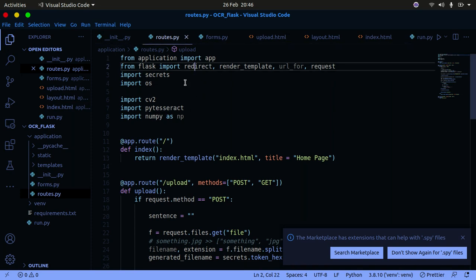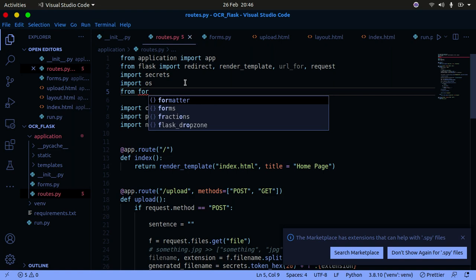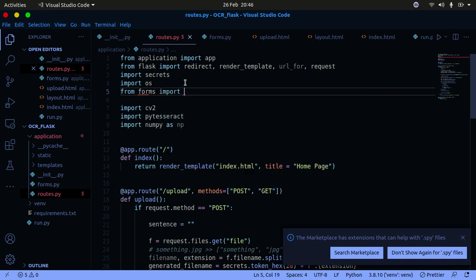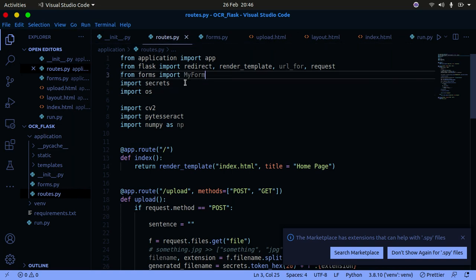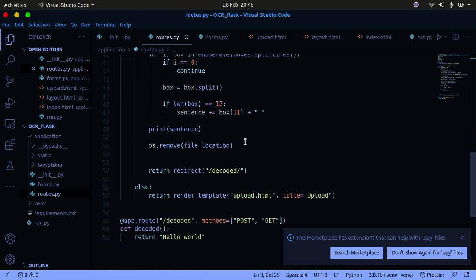So let's go ahead and import it here. I can say from forms, from forms I want to import MyForm. Okay, so let me just keep it up here. So from forms I want to go ahead and import MyForm.